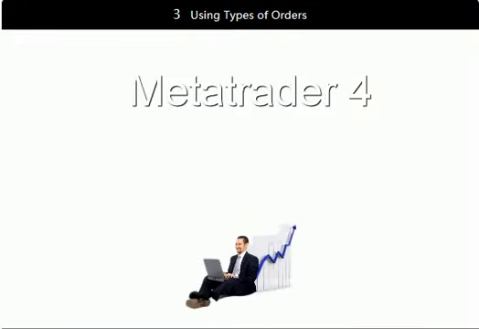Chapter 3. Perform pending orders, perform a trailing stop, and change the profit display. In this chapter, we'll learn how to open a future order, to operate a trailing stop, and to change the profit display.